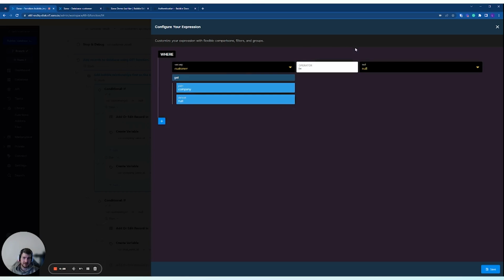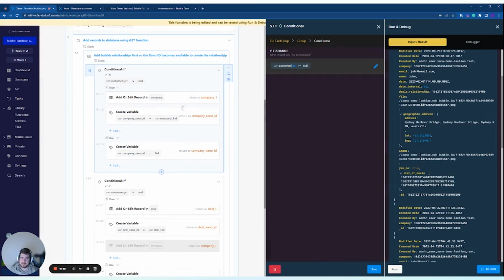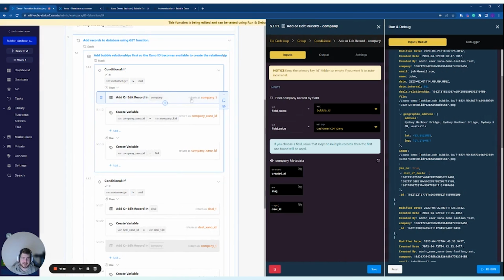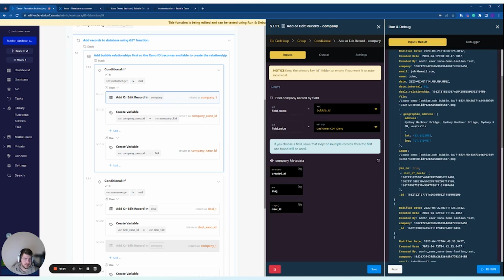And instead in this circumstance, because we're setting up a conditional, we're saying if the company does not equal null, then we want it to do something. So if the record isn't null, what we then want to do is add the record to our company table. And what we'll be using is essentially the Bubble ID that we've received here in the company section as the unique identifier of how we're trying to search for that record inside of an add or edit record step in our companies table.